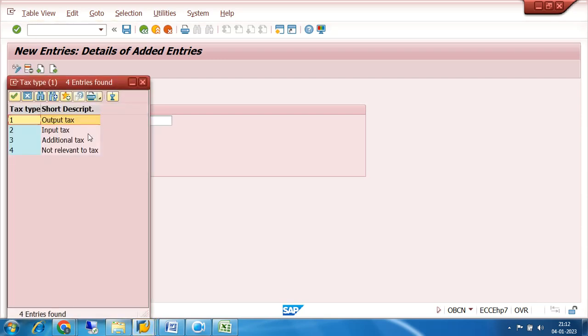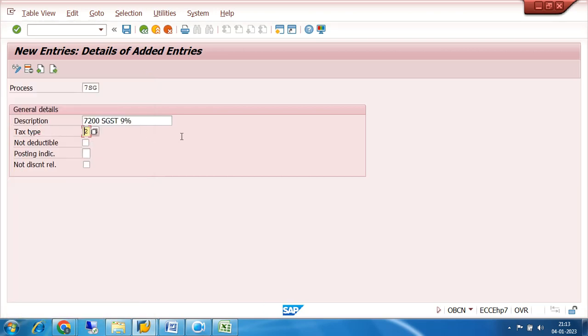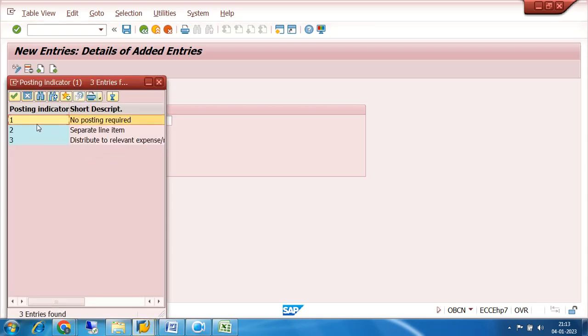In the tax type there are 2 options. These 2 options will be relevant for us, whether it is input or output. As I am in the applicable area, that is accounts payable, all the input tax related things will be there. So the posting indicator will be 2. Then tax type will be 2, and posting indicator there are normally 3 options: no posting required, separate line item, distribute to relevant expenses.